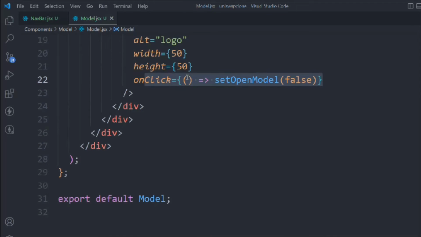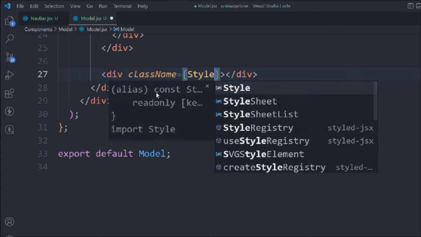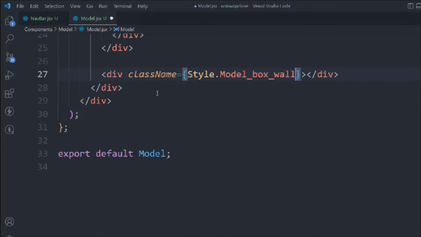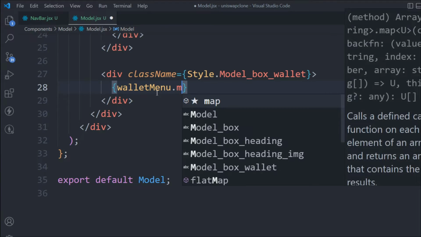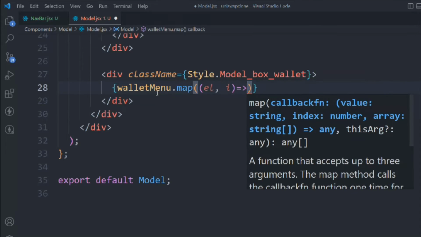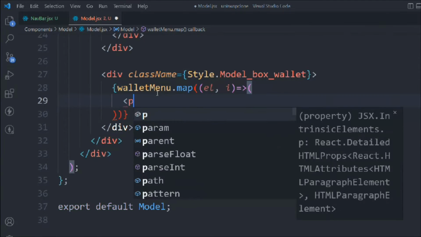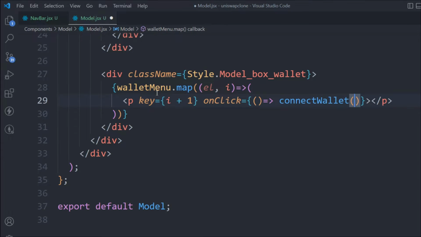So things are looking pretty good to me, and we're going to take another div. It will have a class called style.modal-box-wallet. Inside that we're going to take the menu variable, the array, and we're going to simply loop over it with element and index, and we want an instant return in the P. It will have a key and an onClick functionality, and in that we're going to call the function which we have received, connectWallet. Right now we don't have the function, just call it like this. It will not create any problem unless you click on that.